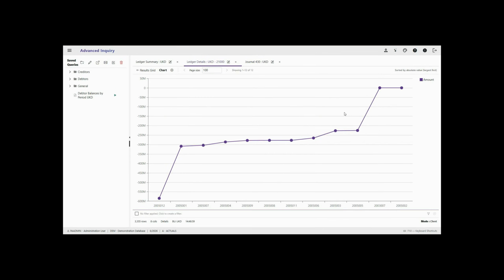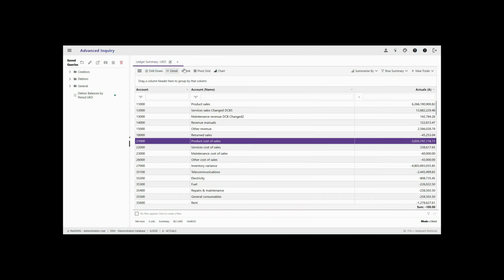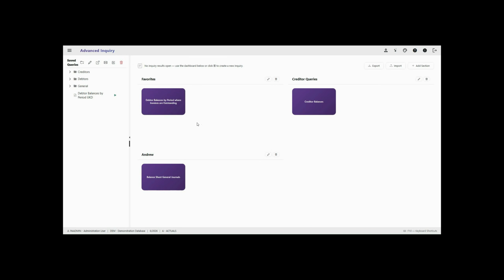Advanced Inquiry is a very powerful solution that allows you to make quick and easy inquiries against SunSystems information. It's also something that's suitable to be deployed out to many users within the organization.